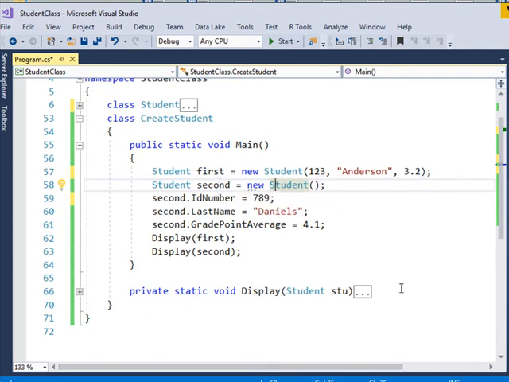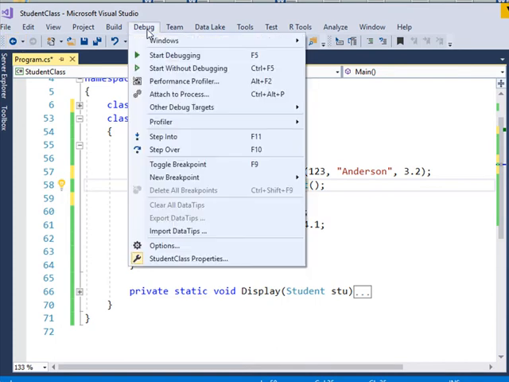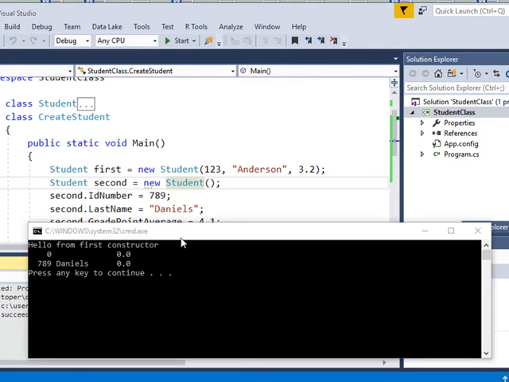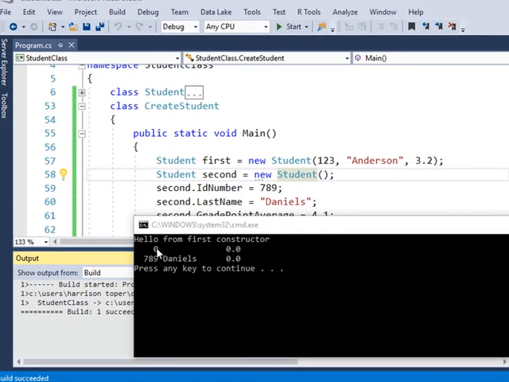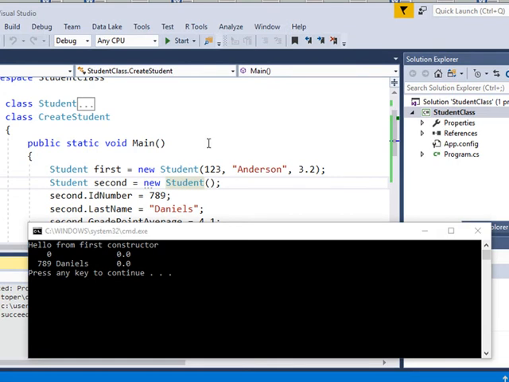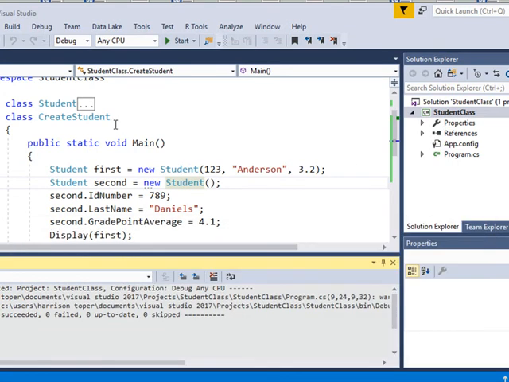Okay, so now when I run this, I'm putting in 123, Anderson, and 3.2 for the first student. But what I'm going to get is something a little different. Now I'm going to run this. Okay, I didn't mean for it to be that different. For the first one, it has an ID of 0, a double of 0, and a blank for the name. So I need to change something up here.